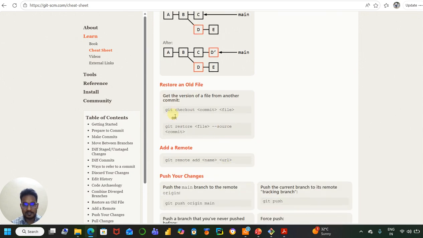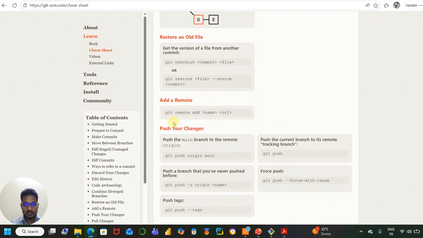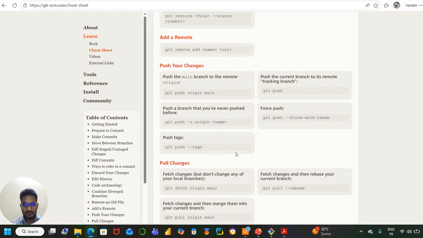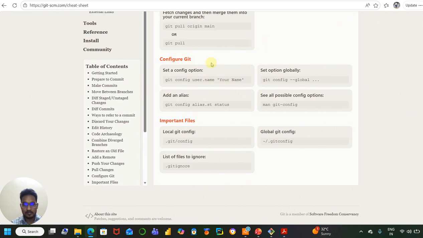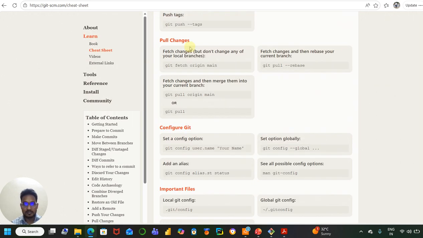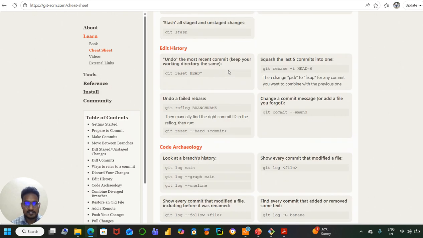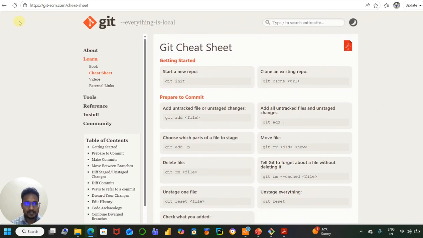Restore a file: git checkout commit file, or git restore file name with the source commit. Add a remote: git remote add name URL. So these are the basics of Git. Configure Git, import files, and pull changes: git pull origin main. This is all available on the Git website.